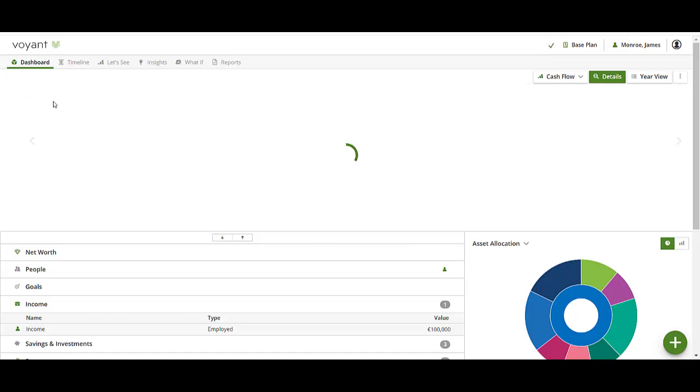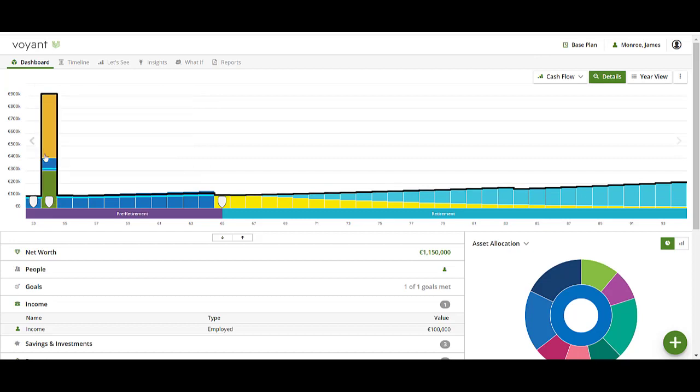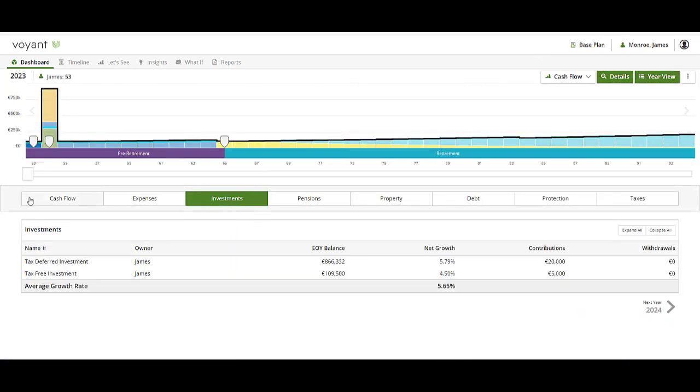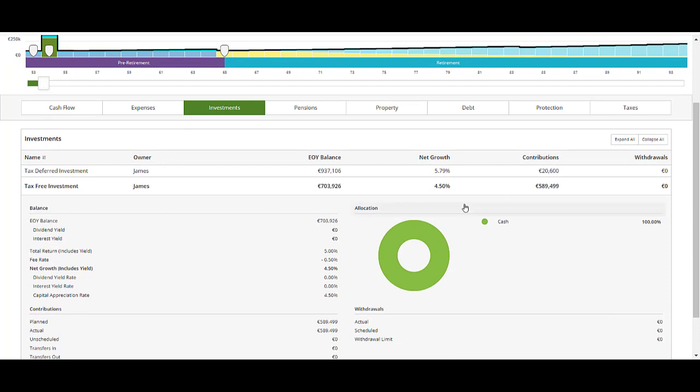You should now see the black line rise over the top of the graph here, and we're going to go to year view, investments, and you should now see that contribution being made of all available.